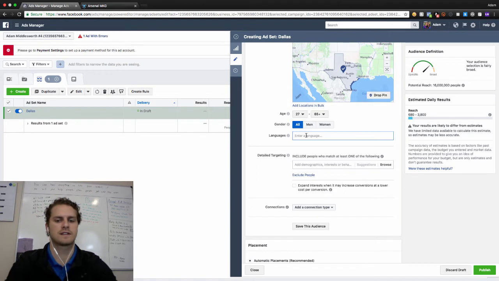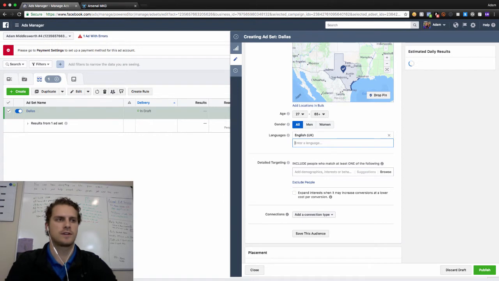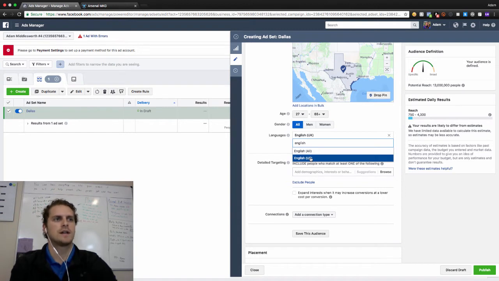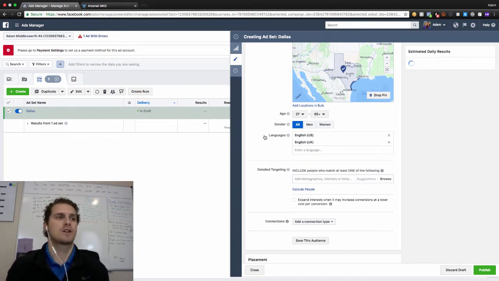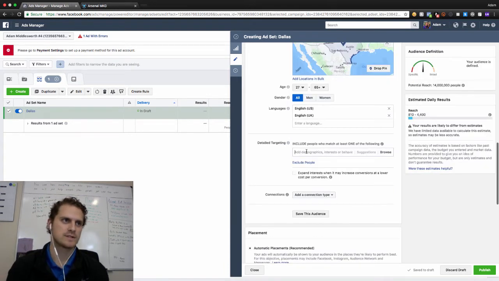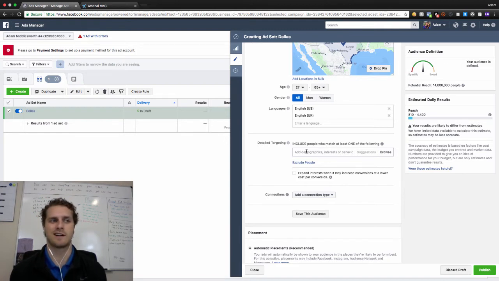Then I don't speak any other languages, so I'm going to choose English and choose both of those. Then we're going into the detailed targeting. I would play around with this a little bit, because what we found is Facebook's targeting is decent. When we target, we get a little bit better results in terms of quality leads. But the more we target, the higher our costs are, because everybody on Facebook is targeting those types of people.